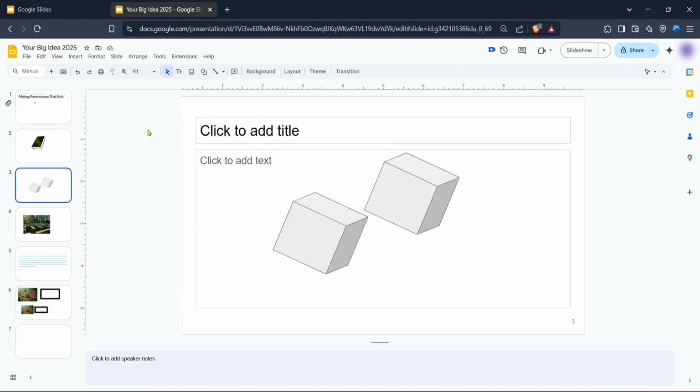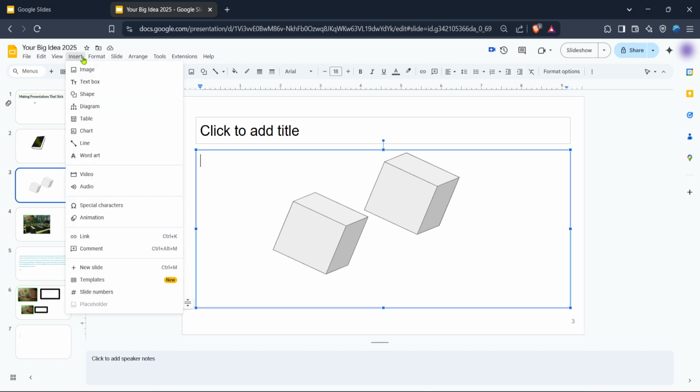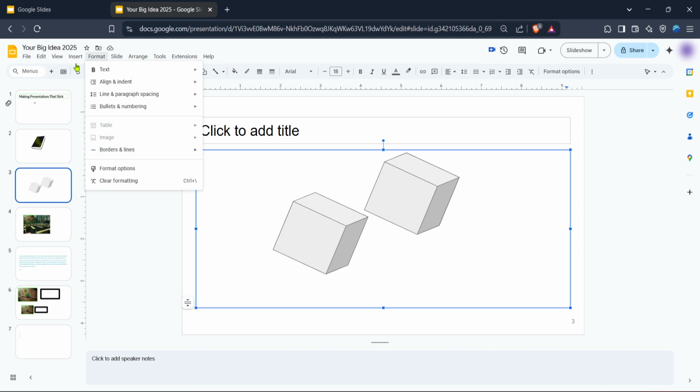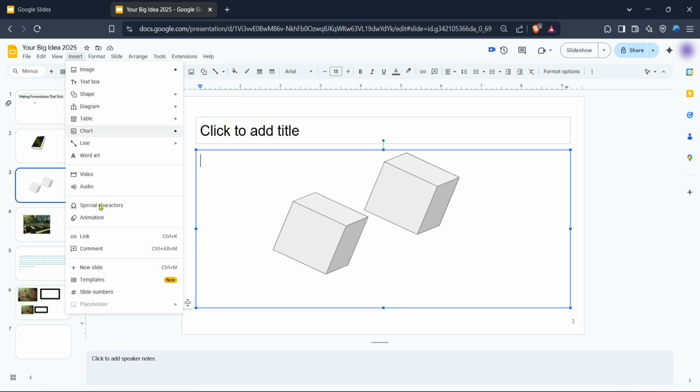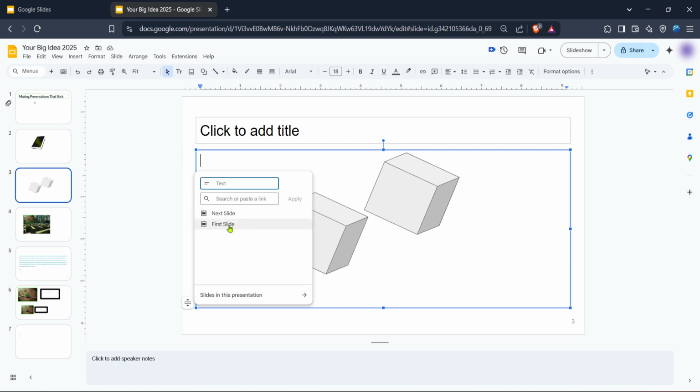Now that you have your presentation open, the next step is to decide which slide you'd like to insert a link into. Navigate through your slides and click on the one you wish to use. If you haven't added content yet, that's alright, you can add a link to text, images, shapes, or even blank areas. To start the linking process, look to the top menu bar and click on the Insert option.